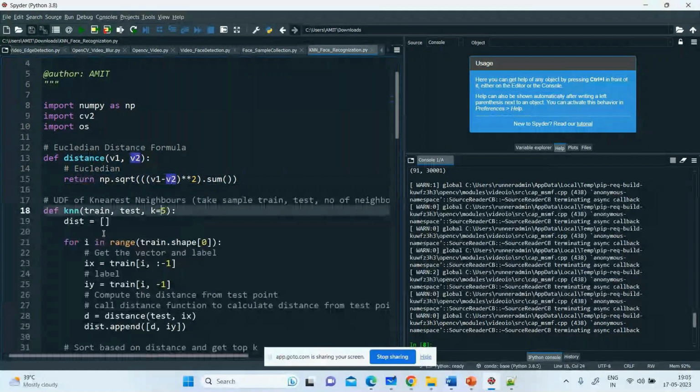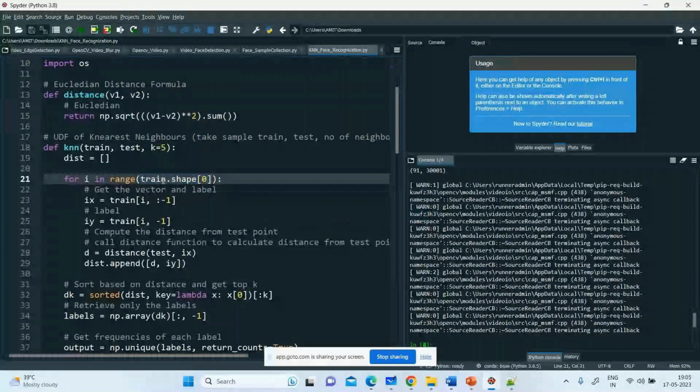To read the data, we have to take shape 0. Shape 0 is the length of the data, whatever the number of images we have collected. Now it will go through all the images, and through the images it will take all the features here and all the labels here. Once it has taken them, we will start calculating the distances and appending them into this list. Then we will sort that list into ascending order. Why are we doing it in ascending order? So that we can find the top 5 shortest distances, and that is from where we will extract the label.